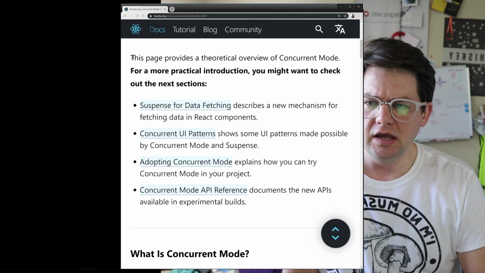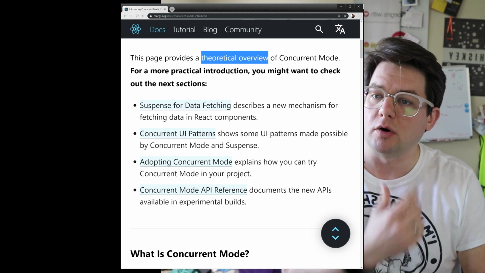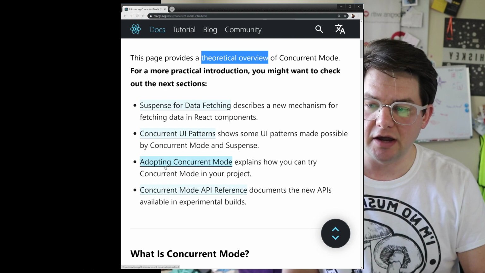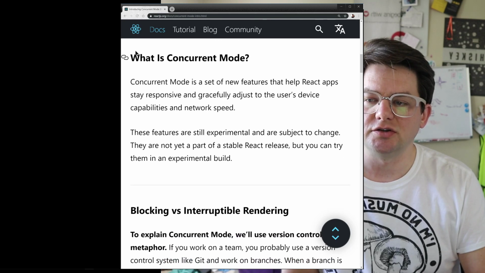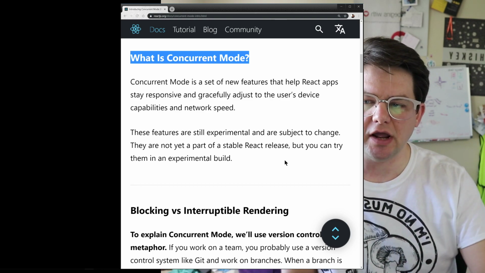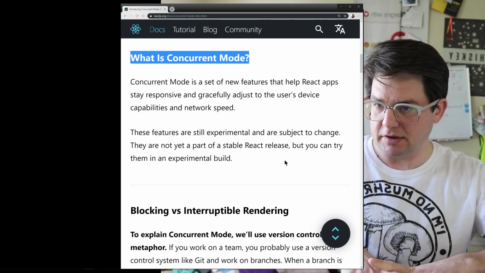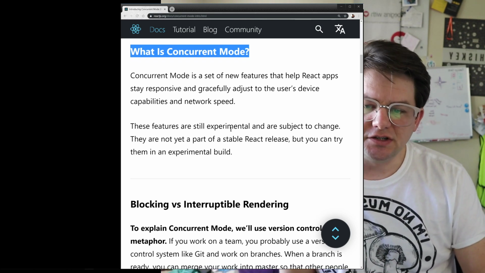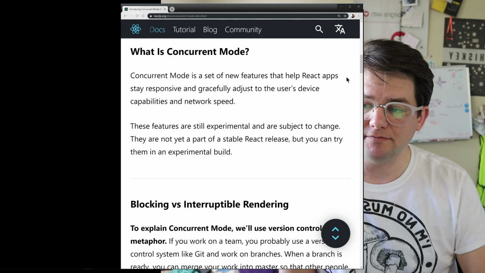Okay. This page provides a theoretical overview of concurrent mode. For a more practical introduction, you might want to check out our next sections: suspense for data fetching, concurrent UI patterns, adopting concurrent mode, and concurrent mode API reference. So first, what is concurrent mode? Concurrent mode is a set of new features that help React apps stay responsive and gracefully adjust to the user's device capabilities and network speed. These features are still experimental and are subject to change. They are not yet part of a stable React release, but you can try them in an experimental build.